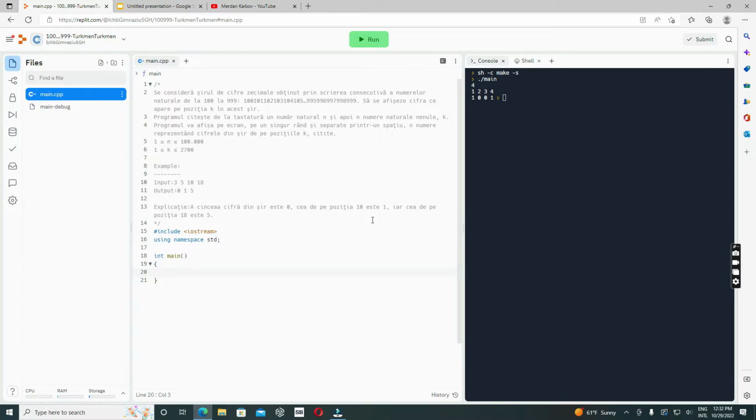Hello guys, let's solve this problem. We have an imaginary number this long and it is constructed this way. I get 100, then I increase 100 by 1, I get 101, and I put it beside 100, then I have 102 and put it beside 101, and I continue thus until 999.